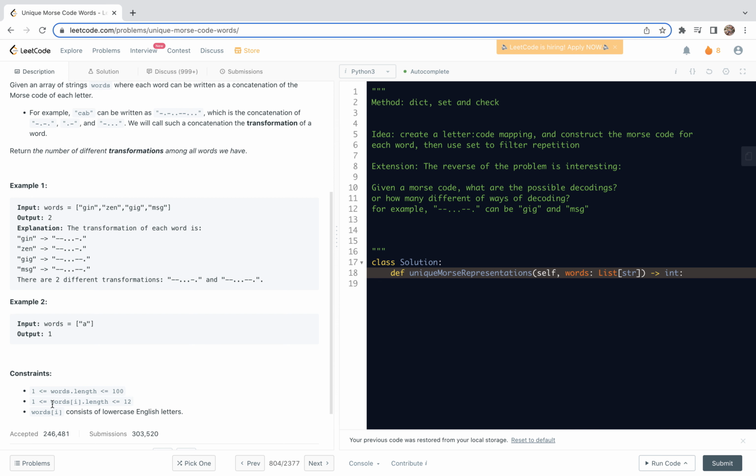So the constraints on this problem are the following. First, the words array is not empty and its length is at most 100. And each of the words has length bounded above by 12. And the word i consists of lowercase English letters only. So with that said, we are ready to do the analysis.